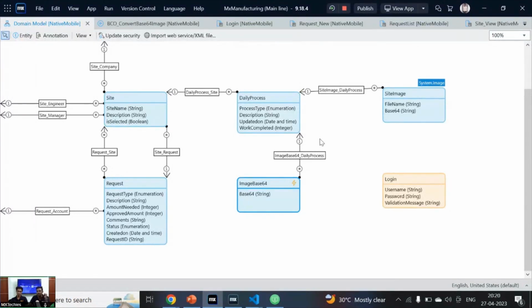In Mendix native, we cannot change the data in one-to-one association, but we can show the data in page level. And also there is another main restriction in Mendix you are aware of, using of many-to-many association, which is responsible for multi-select. To overcome that, we introduced one new association called site underscore request, which is one-to-many. This association is just added as a helper association to show the data in page level.